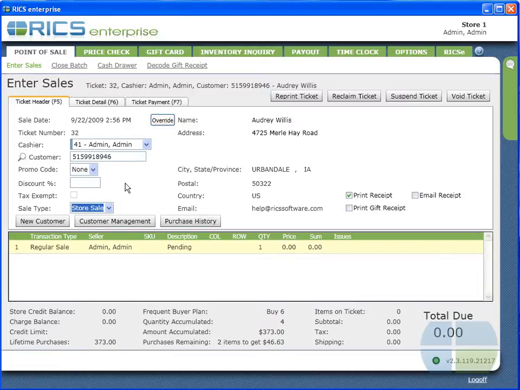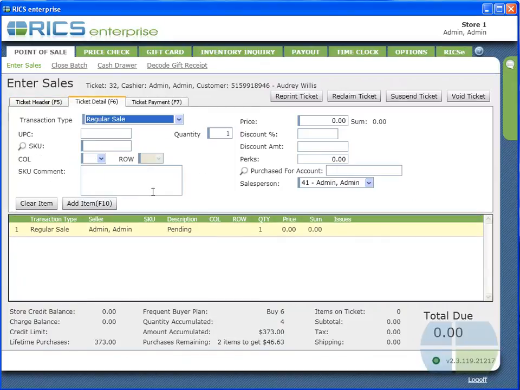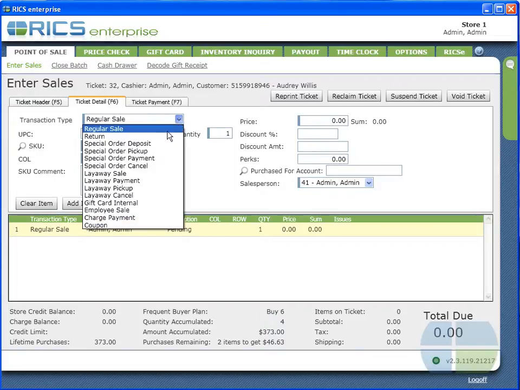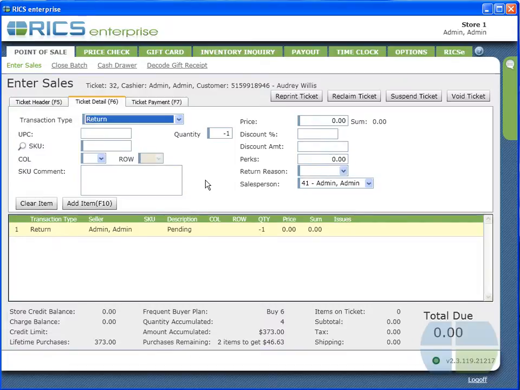If you have a scanner that has the built-in automatic save feature, you can scan the item they're returning right from this screen. If not, click on the Ticket Detail tab up at the top or press F6 on your keyboard. This will bring you into the Ticket Detail screen. The default transaction type is regular sales, so since we're doing a return, we're going to click on the drop down to the right of that and select Return. And we're going to scan our first item.